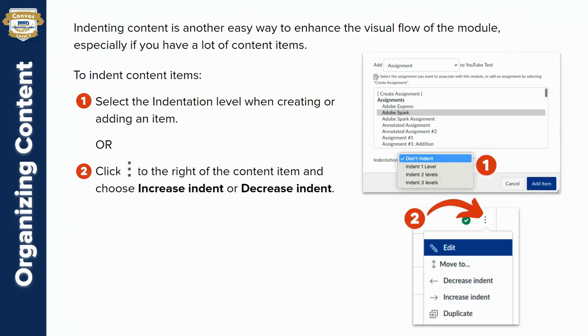Indenting content under the text header is another way that you can provide a visual indication of what work is to be completed on any given day, or that's related to other work. When adding an item to a module, you can choose to indent, or you can change the indentation of an item that's already in the module by clicking the three dots on the right side of the item.